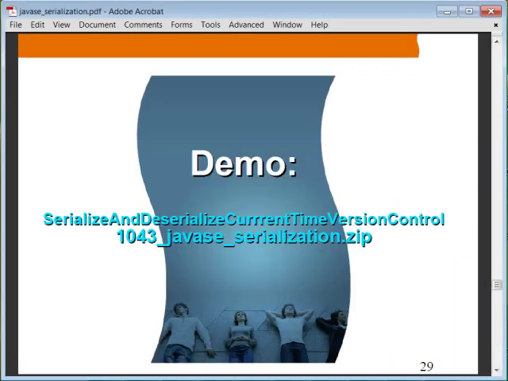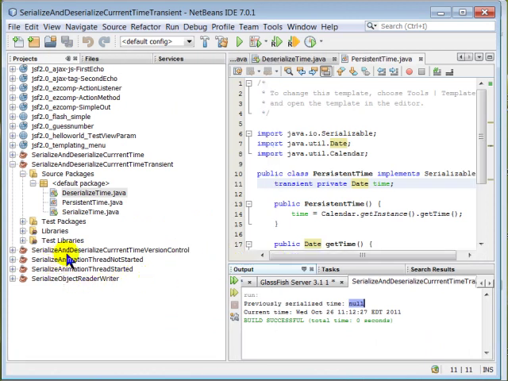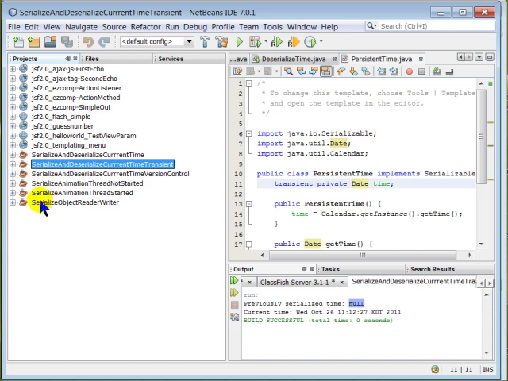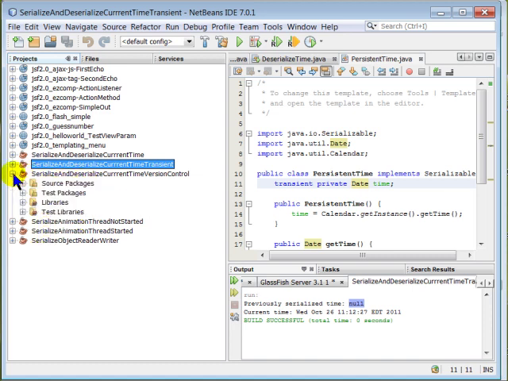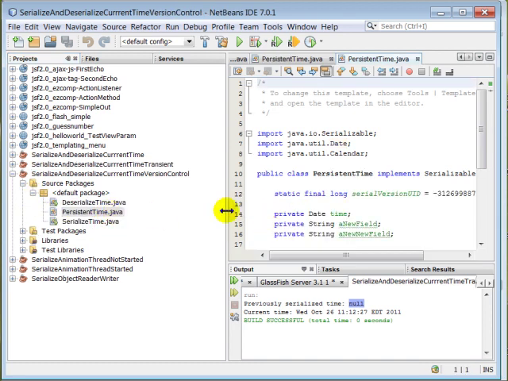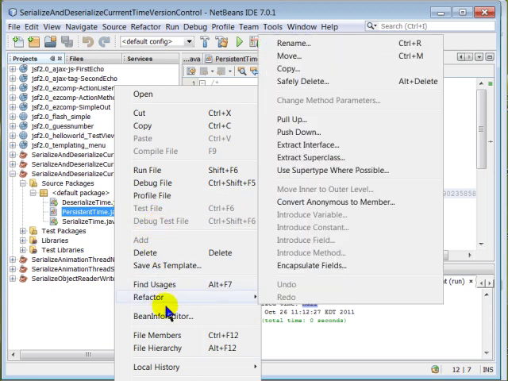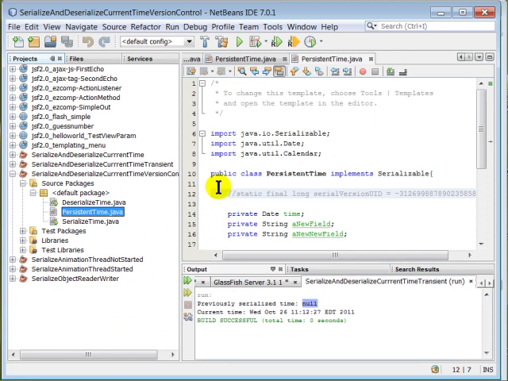Alright, so let's do the next demo. So in this case, let's see the version. Yeah, this is version control. So let's say we have persistent. Let's actually see the case where it fails. So I'm going to just comment this field out. Okay. So we save it, and we are going to compile this file. Oh, it's automatically compiled because automatic compile on save is enabled in NetBeans.